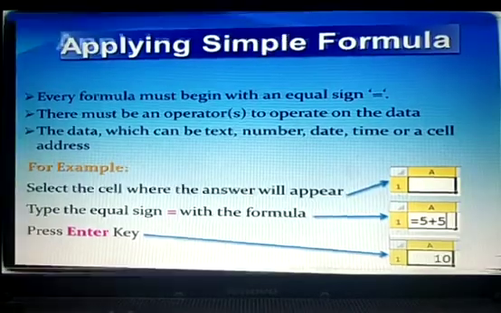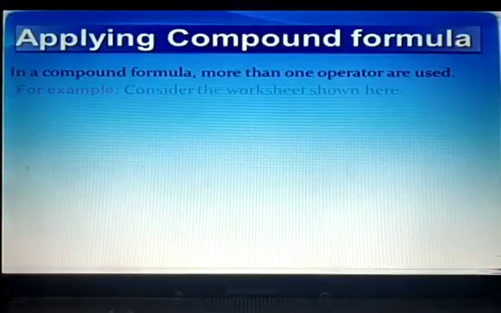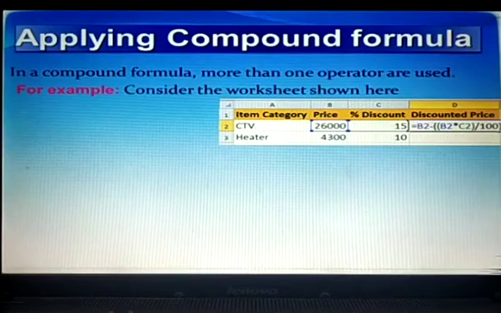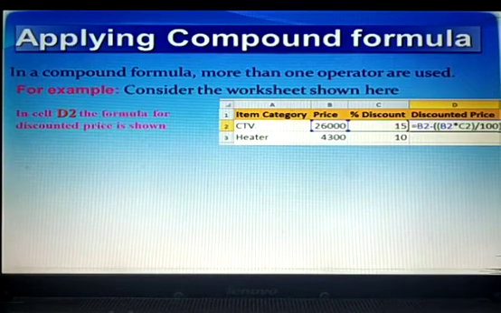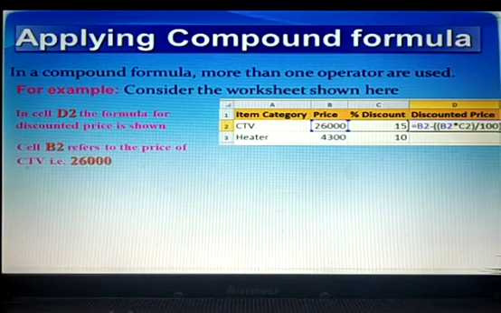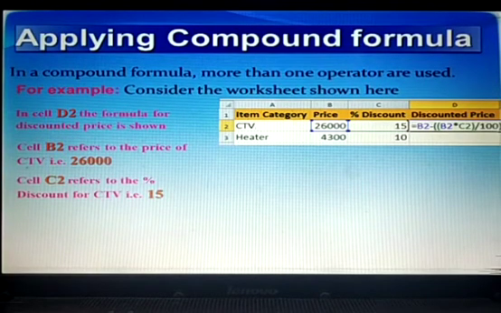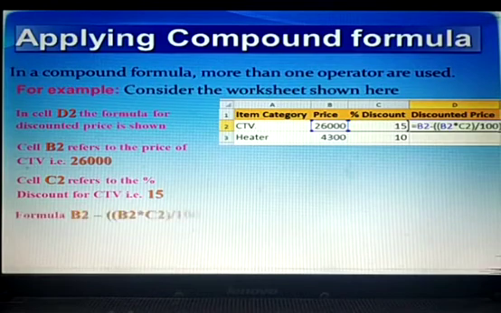Now how to apply a compound formula. In a compound formula, more than one operator is used. For example, consider the worksheet shown here. In this worksheet, in cell D2, the formula for the discounted price is shown. Cell B2 refers to the price of the TV, that is 26,000. Cell C2 refers to the percentage discount for the TV, that is 15%.